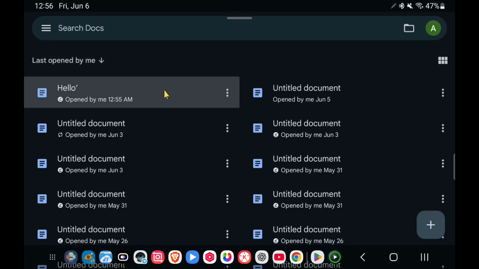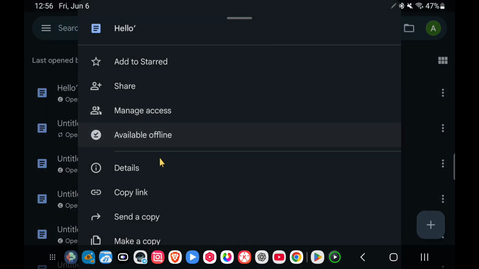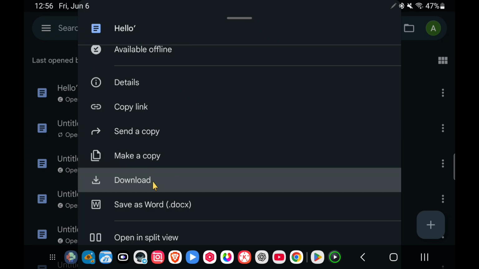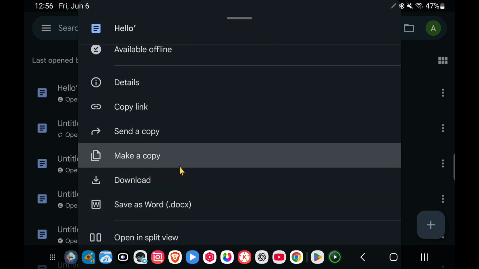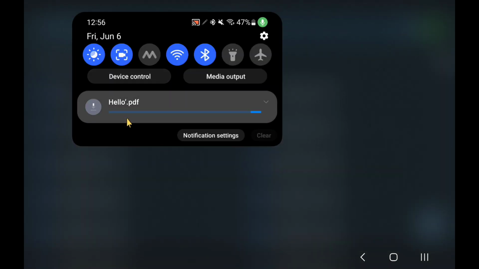Now you can see this is the file. If you want to save this file in your local storage, then tap on three dots, click on the download option. Here you can see. So click on download. One item will be downloaded. You can see this PDF file.